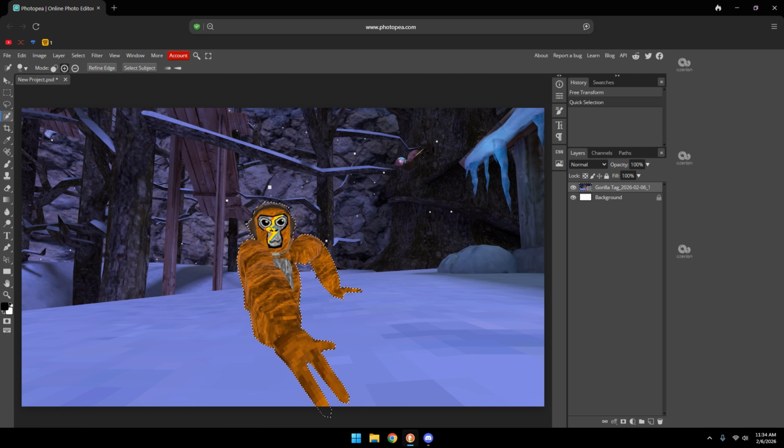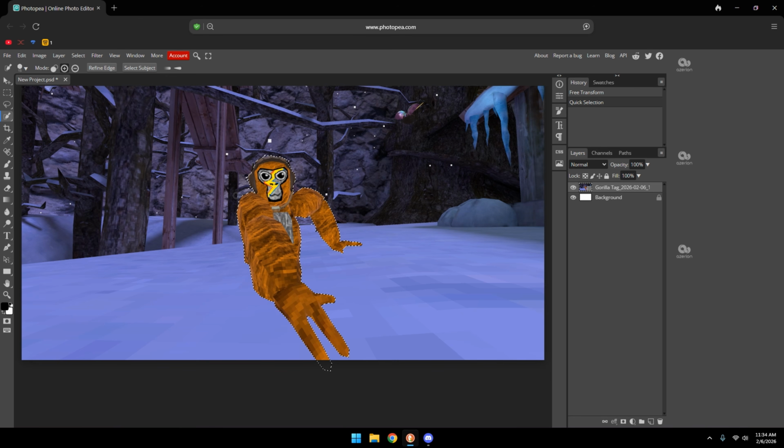Basically, you want to draw on your character. Oh, it already selected it for me. Dang. If it doesn't, just hold Alt and then click wherever is not your gorilla. Let's say it's like this. Just hold Alt and click the ground. See, it's not selecting my entire gorilla. So I would click that and make sure it's selecting all of my gorilla, like this.